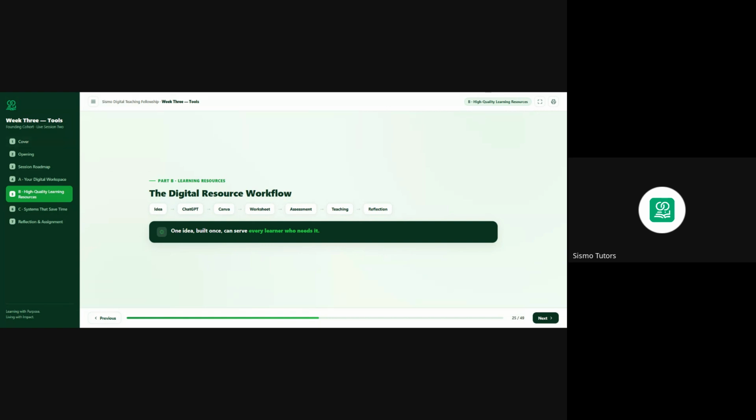So that said, let's look at how we can create resources using GPT. I will share my screen shortly and then we'll take it up from there. All right, so let me share my screen now. Okay, I'm sharing my screen already, so I need to share the tab for the GPT.